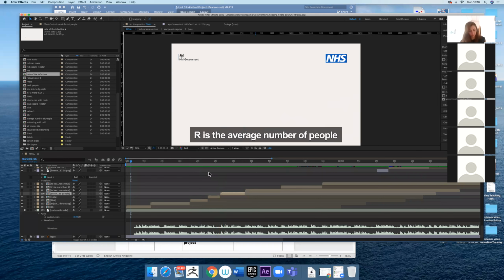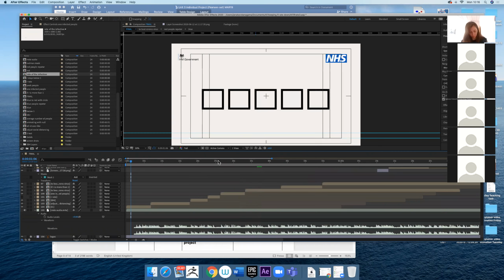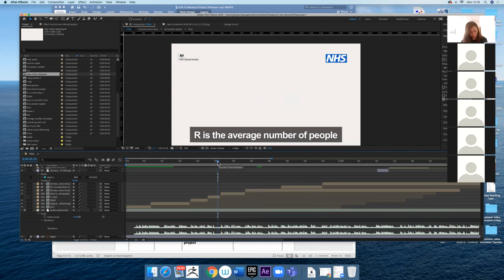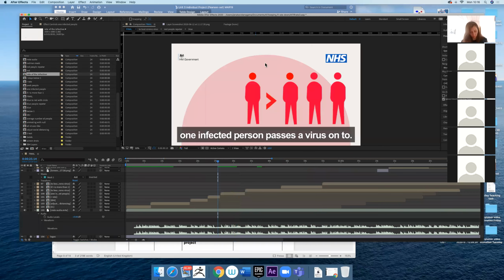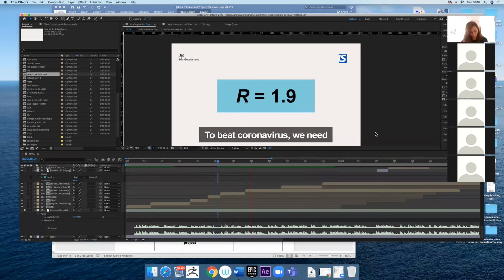R is the average number of people one infected person passes a virus onto. To beat coronavirus, we need to keep R as low as we possibly can.